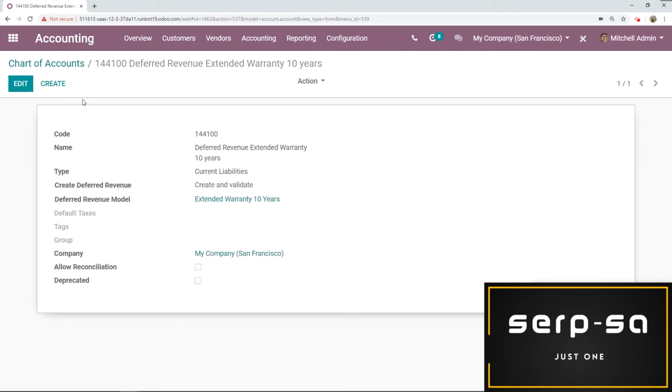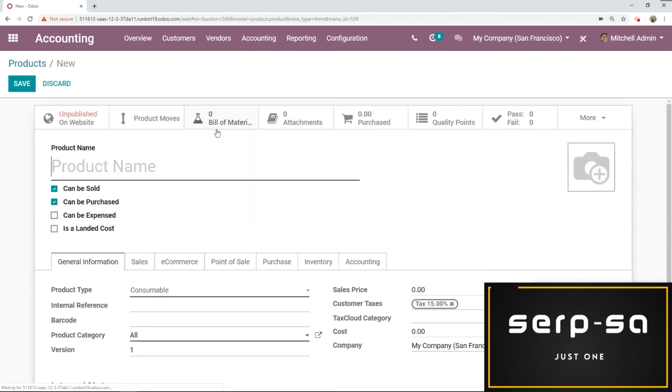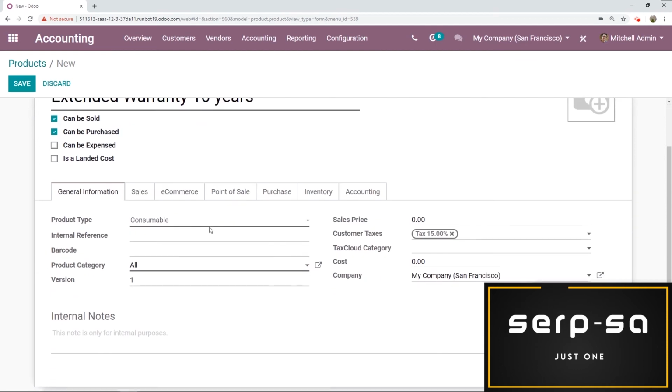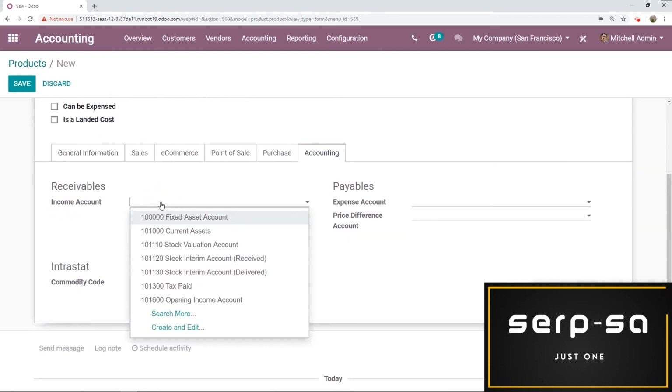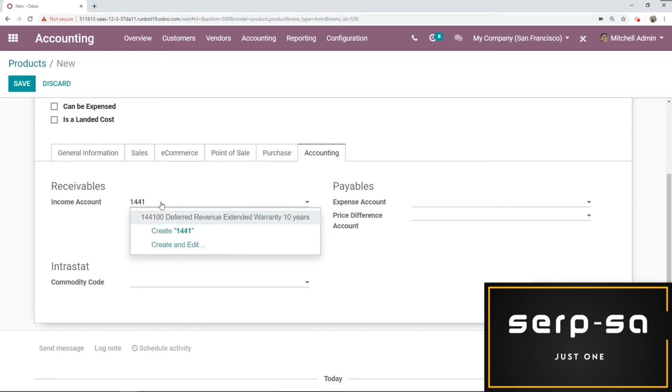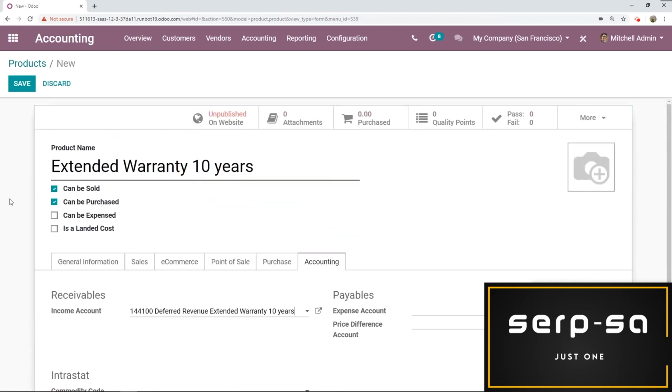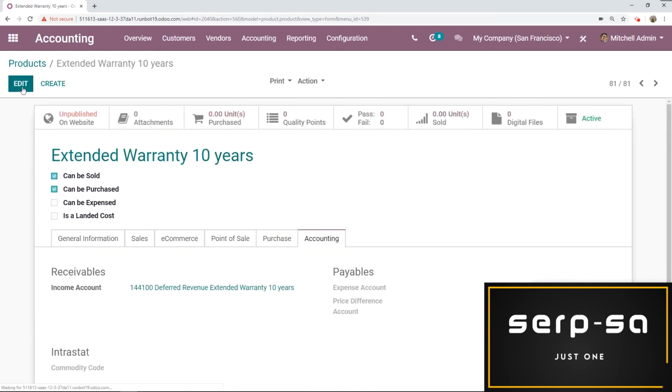Now, once we've done this, we're going to go ahead and create a new product for the warranty. So let's go to Customers, Products, Create. Okay, so let's go ahead and give this a name. So extended warranty, 10 years. Okay, this can be sold. It's a service. We're going to add the sales price, so $350, as I mentioned earlier. Right, and then under the accounting section, we're going to add an income account. Okay, so here we're going to add that account that I created. Okay, and then save.